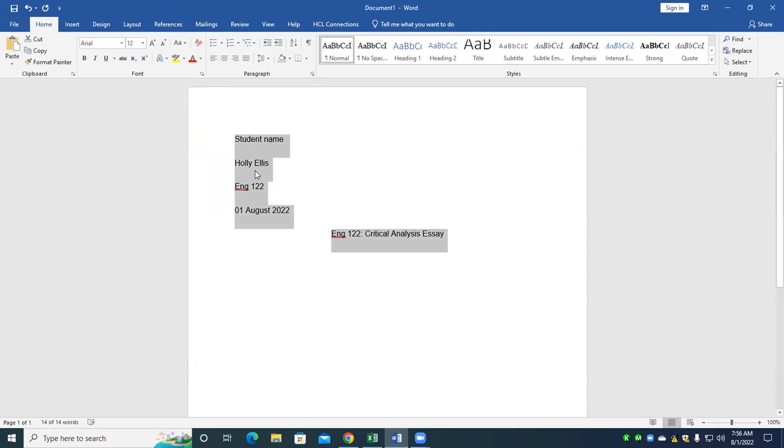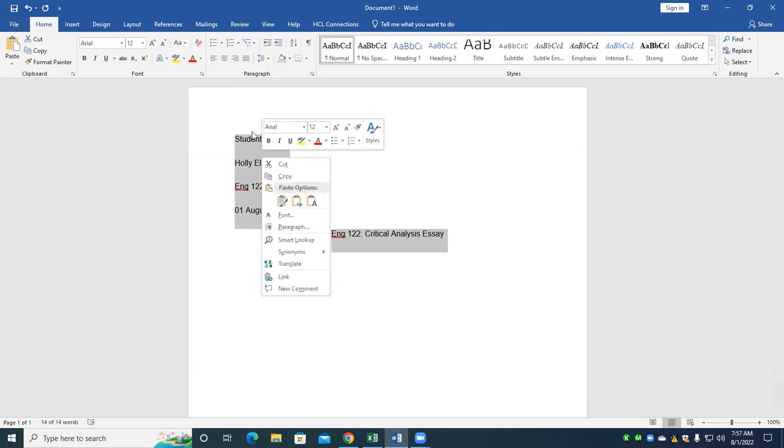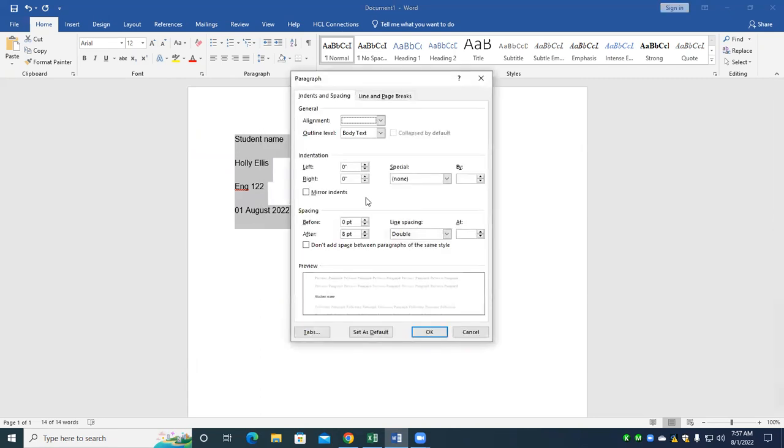And then we have a couple of options. So with the font, with the paragraph, we can right click, or we can click these little drop down arrows, and the same thing will come up. So we're going to go to paragraph. We want to make sure that it is double. All right, so here is double, and we just simply hit OK.